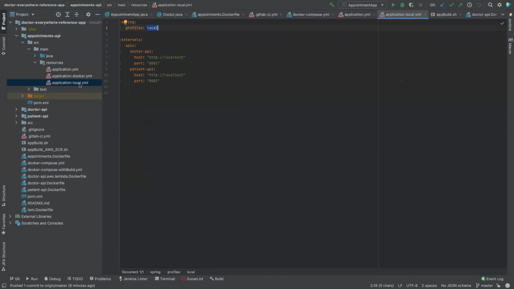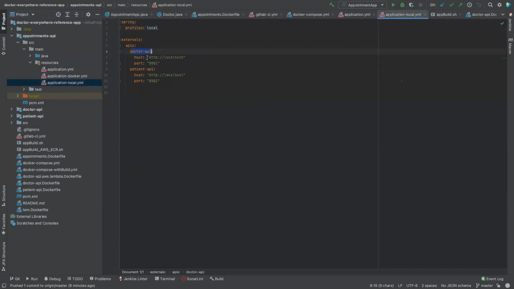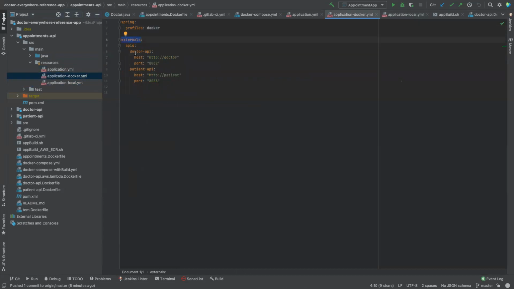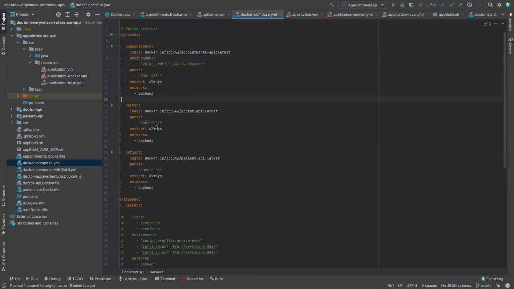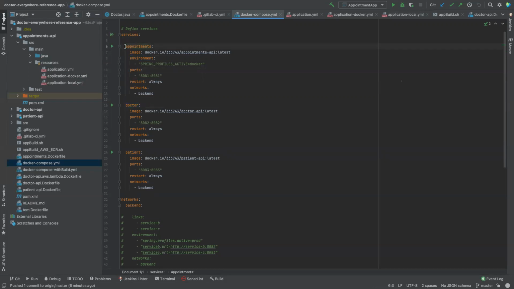Why am I doing this? Because when I am running things locally, I want to activate the local Spring profile. That means my doctor API URL is this, and my patient API URL is localhost this. But if I am running on Docker Compose, then my external URL will look like this, not localhost. Why? Because in my Docker Compose file, the server name of my specific component is this and not localhost. So if I want to access the doctor API from the appointments API, I have to use HTTP doctor 8083 and not HTTP localhost 8083. It will not be available there.